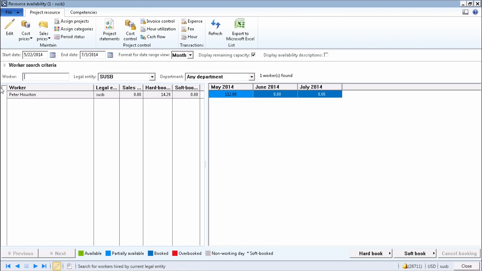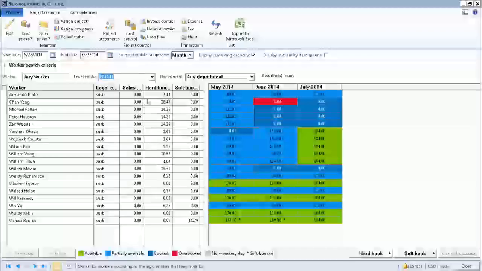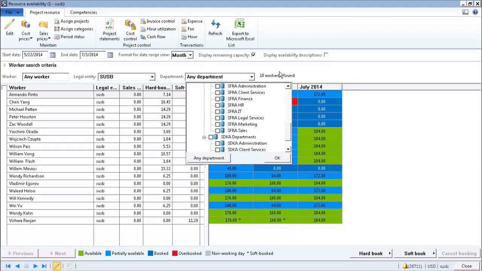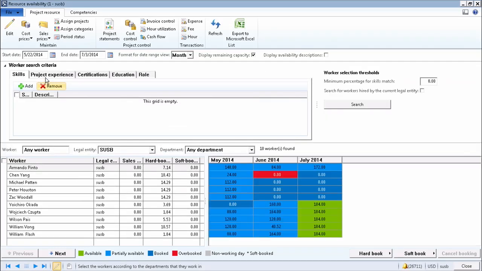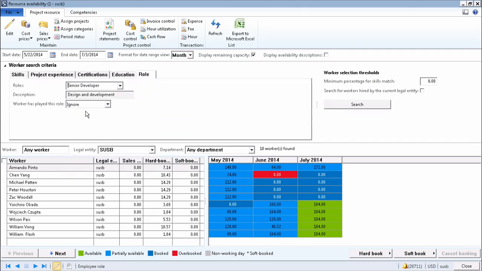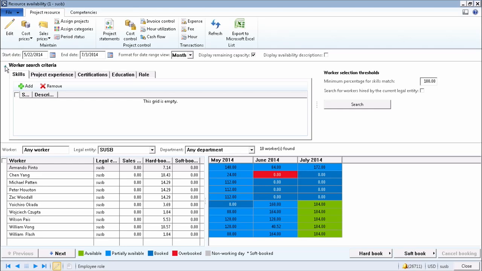I can use other organizational hierarchies like the org that we just looked at, or the department hierarchy, and again filter the resources based on that. I can add specific roles. What if I'm looking for people that have played the senior developer role in the past? And I definitely want that to factor in. I can now look at senior developers in my organization. People that have played the senior developer role in my organization will show up.